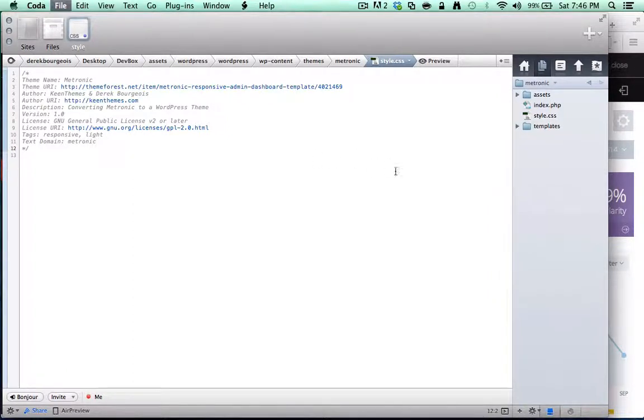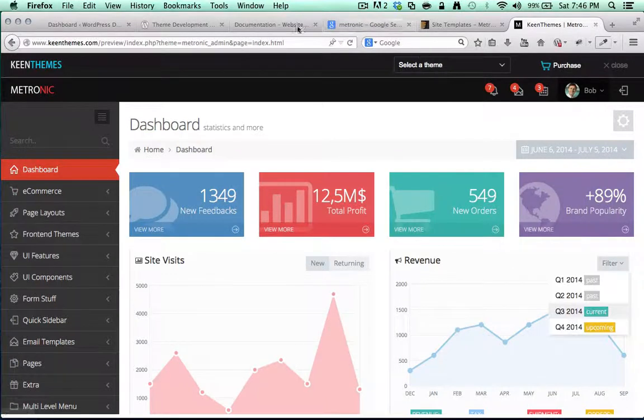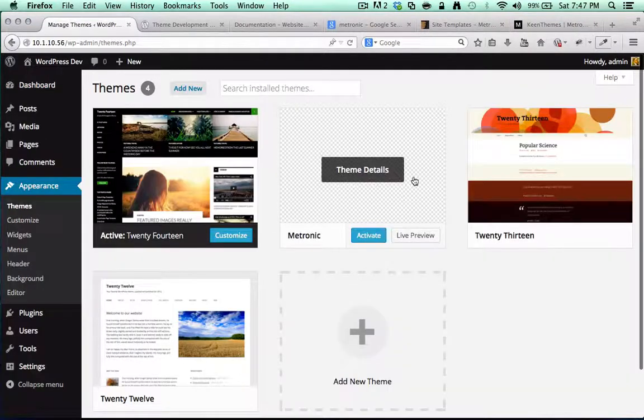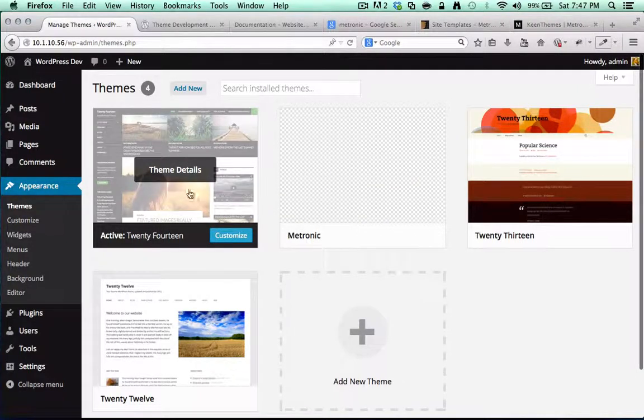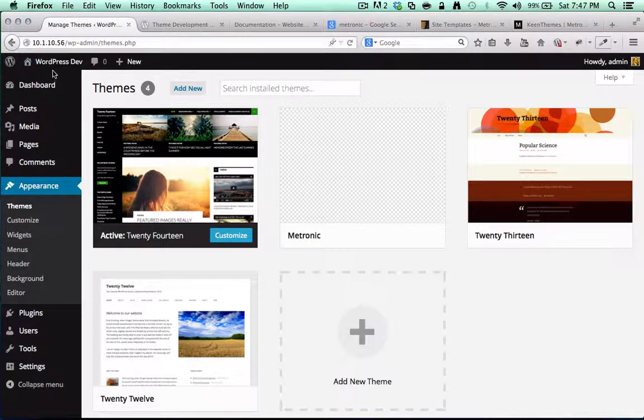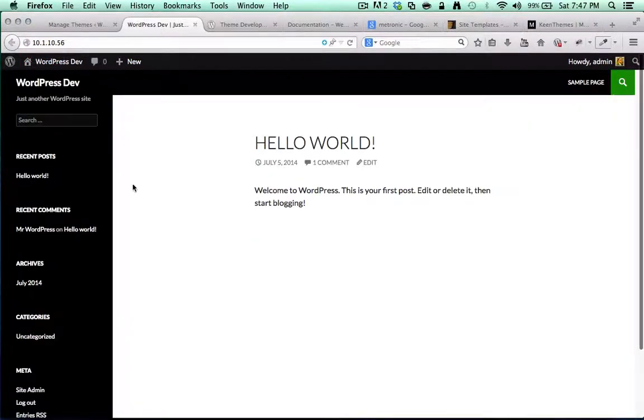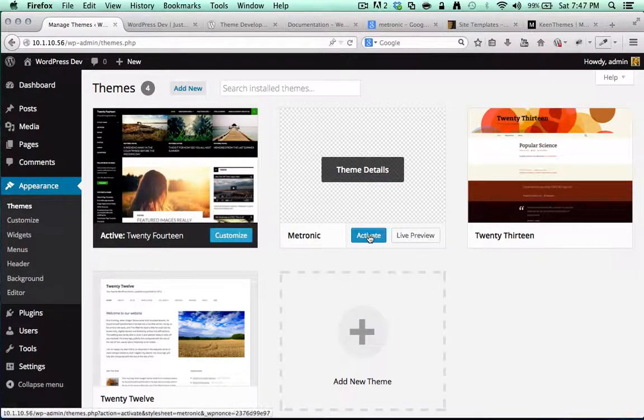We're going to save that, and we're going to go back. So if we go here to Appearance and Themes, you are going to see a theme called Medtronic. Now currently we have 2014 activated. So I'm going to go ahead and visit the site in a new tab, and currently this is what we're working with. Not sure why they released that theme to begin with. So we're going to go ahead and activate Medtronic.